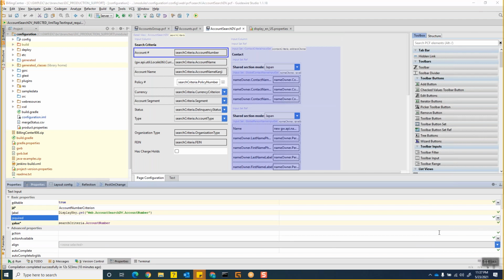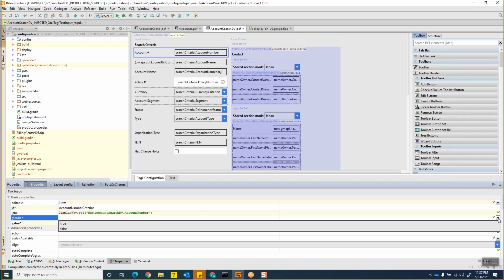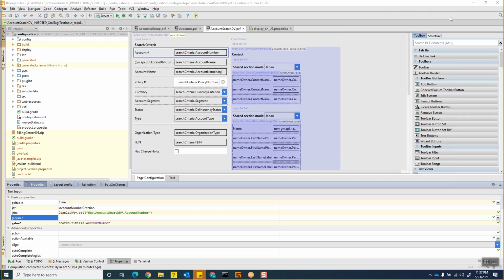Here are the drop downs: true, false. Think of any values. For example, if I take a driver, the driver license number is mandatory, so we can make the driver's license number a required field there. If you don't enter the driver's license number and click on next, the page will not allow you to navigate. It will say this field is required. Then here comes the value.